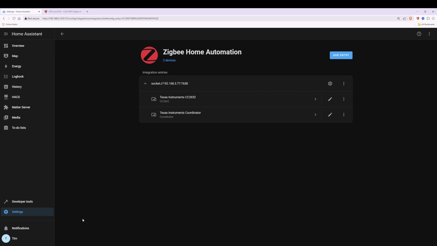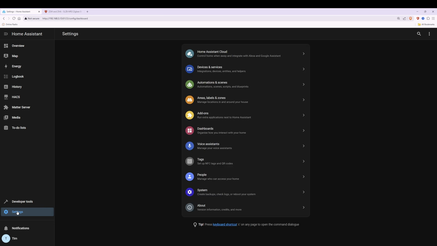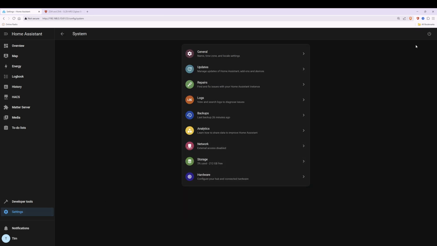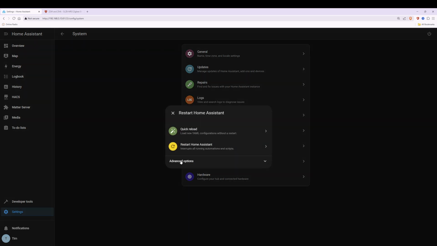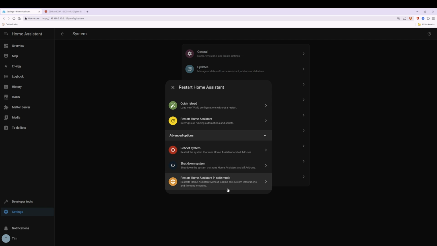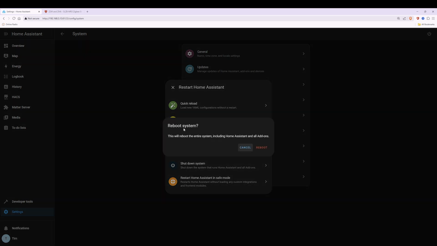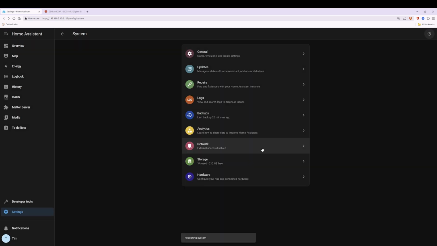So to do this, go to Settings at the left side, go to System, and then in the top right corner, you'll see we've got like a power button symbol. So click this, then go to Advanced Options. And then what we're going to do is reboot the system. So just click Reboot System, and then you'll get a reboot system message confirmation. So just click on reboot and wait for Home Assistant and the server that's running Home Assistant to be restarted.